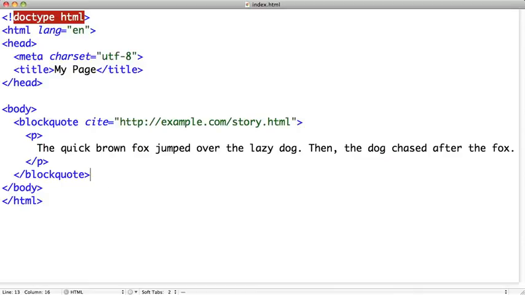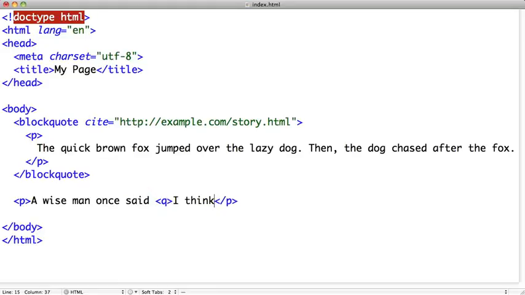After our block quote, we'll skip down a little bit, and we'll create a new paragraph that's outside of the block quote tag. So we'll create a paragraph, and we'll type in, a wise man once said, then with the Q tag, I think, therefore I am. And then we'll close the Q tag.